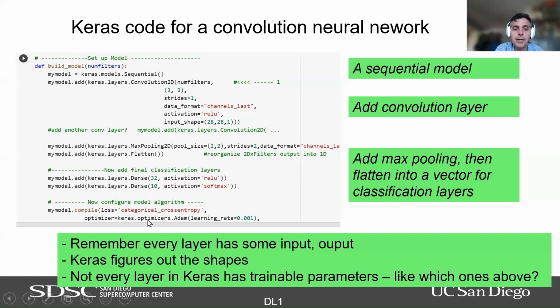The last line here has an optimizer. I like to use the Adam optimizer. Other people like stochastic gradient descent with an adaptive learning rate. Those are the two I see used the most, but there are other ones. It's hard to know which one is better, but we'll talk a little bit more about that.